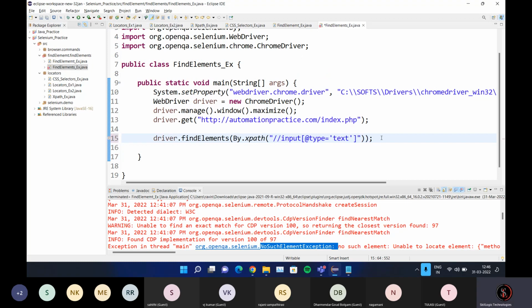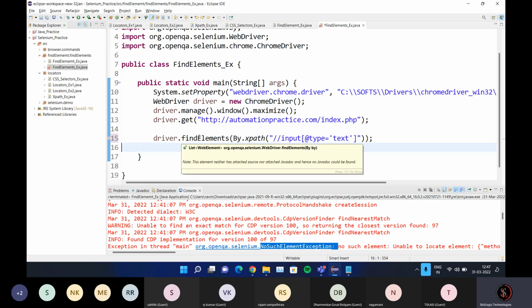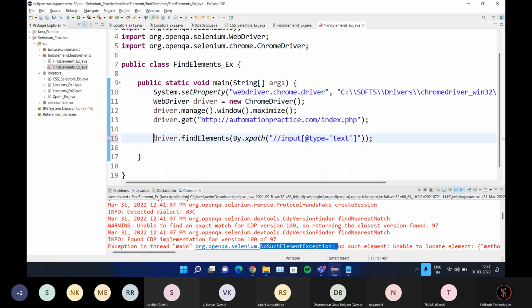I want to know how many input elements are present with the type text. Now this is a statement that identifies more than one web element. What is the return type of FindElements? A list of web elements. It's a list, not one web element. It's a list of web elements, more than one. So list of WebElement. I can store all input elements, something like this.